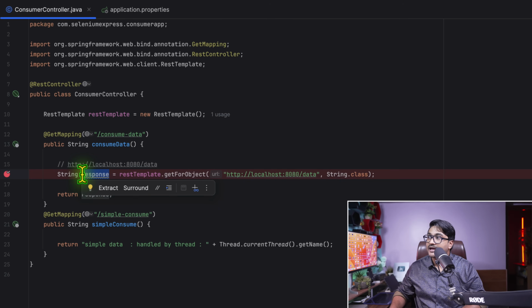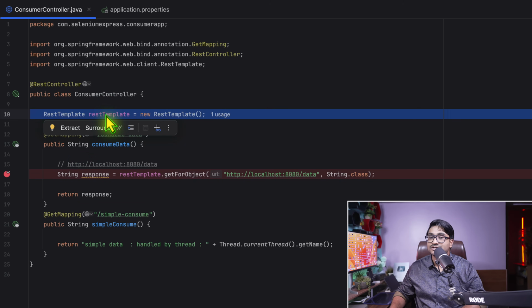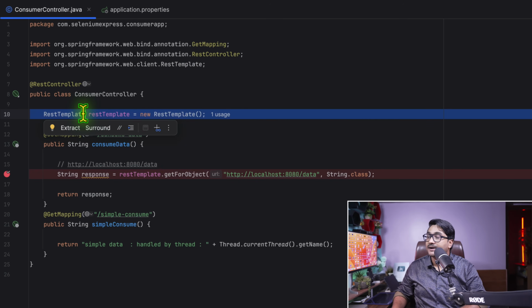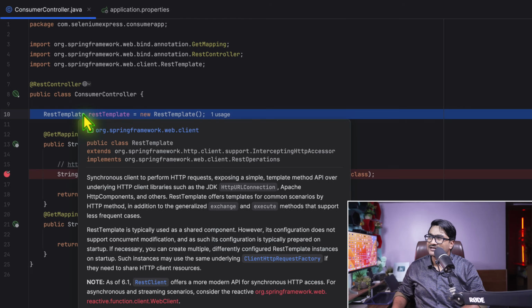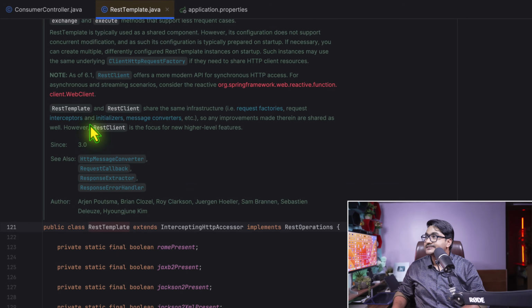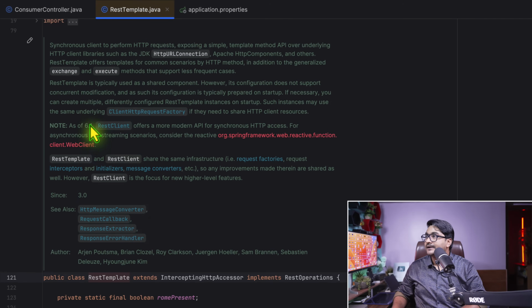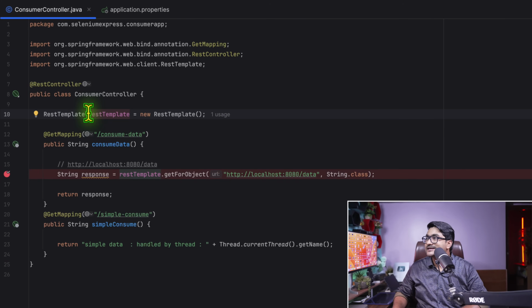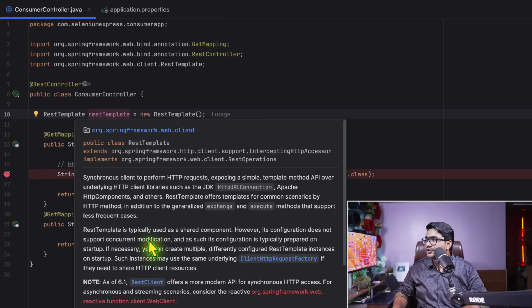You might have a question, okay, is REST template right now deprecated? Yeah, we are not getting any deprecation mark over here, but this is deprecated, I think, since Spring Boot 2 point something. This is not a hard deprecation. This is a soft deprecation. If you can see, they are asking us to use RestClient. So Spring is even recommending us not to use it.